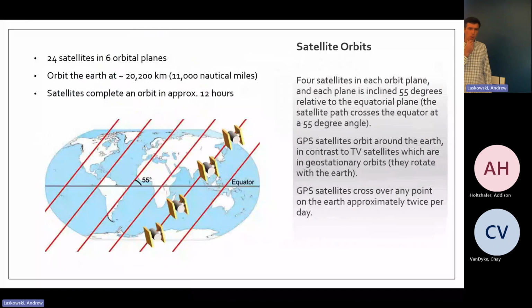The satellites are in 6 orbital planes. I'm not going to ask you how many orbital planes on an exam. Just trying to give you a sense for how this works. So don't worry about memorizing all this stuff. But I do want you to have a good understanding of how the system actually works, especially to understand how errors occur. They're orbiting the Earth around 20,000 kilometers, and they complete an orbit in approximately 12 hours. So one individual satellite will cross over any point on the Earth approximately twice per day.